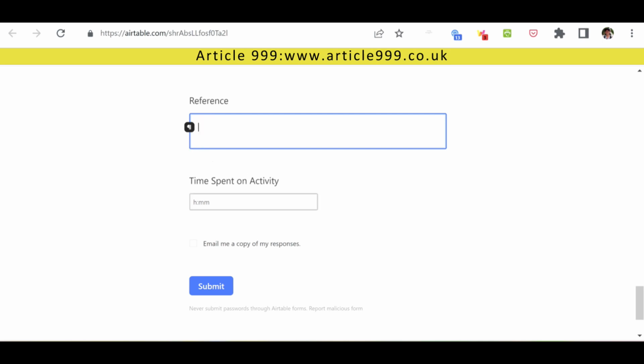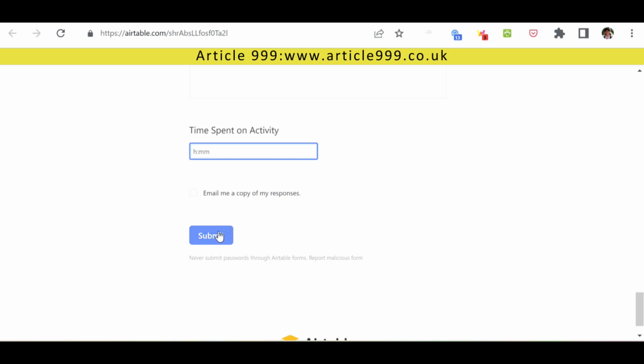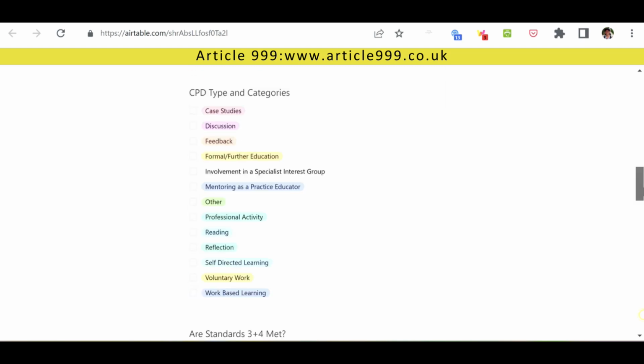Time spent is totally optional, we don't have to record this, but it might be nice to keep track of. Once you're happy, just press submit. This will be added to your CPD log, and then you'll see a new form load after a few seconds, so if you do want to add multiple entries, that might be a good way of doing it.